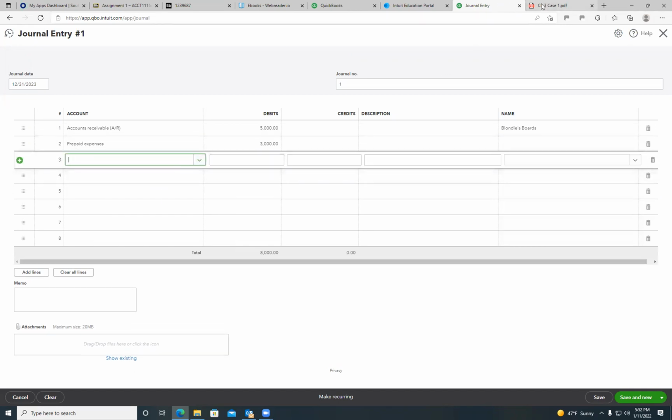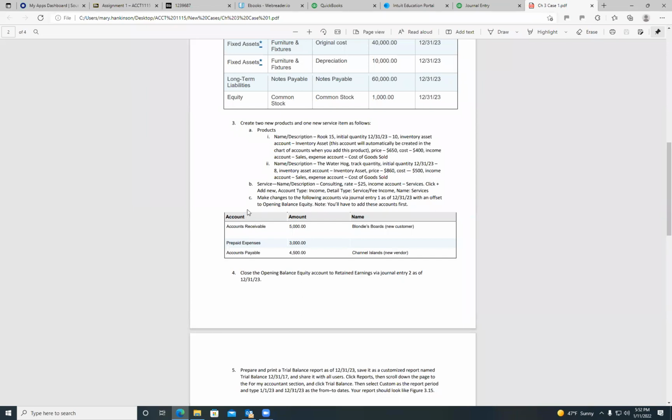Okay. All right, so the next one it wants us to do is create a payable. So let's think about this for a minute. Our accounts receivable and our prepaid expenses were both asset accounts. Assets are always set up with debits. So that's why we did debit entries to those two accounts, but accounts payable is a liability. So what increases a liability? A credit. Okay, so your accounts payable is going to be entered as a credit.